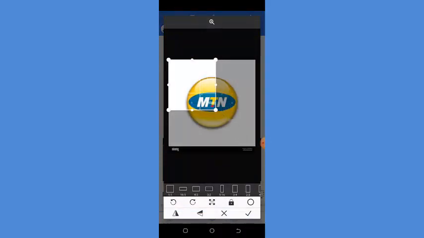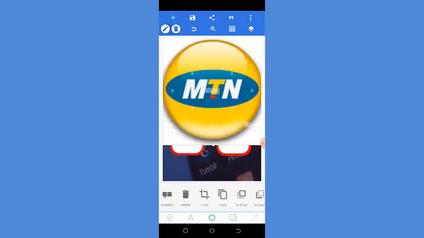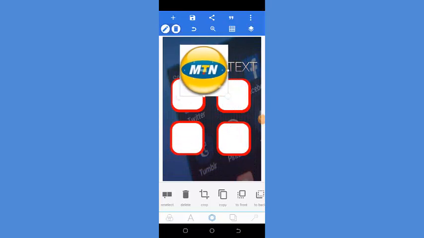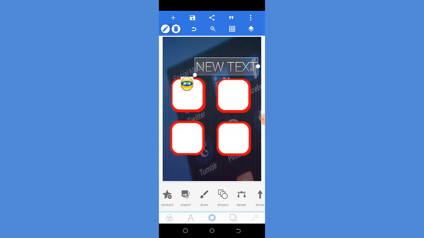Let me just crop it. I have to crop it. Just hold it down at the edges here. You have to crop it. Then click on the mark icon. So can you see this logo now is occupying all my space? Then I have to reduce it very well. Reduce it to a smaller part. Then place it here. So do you see where I place it now?